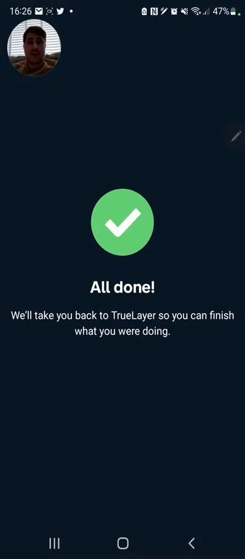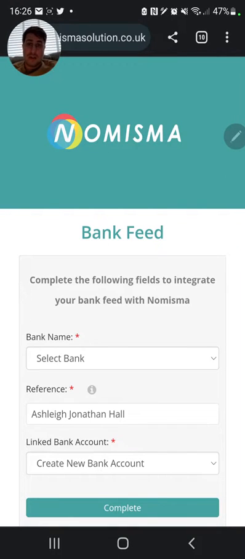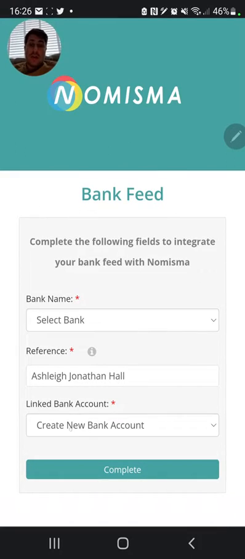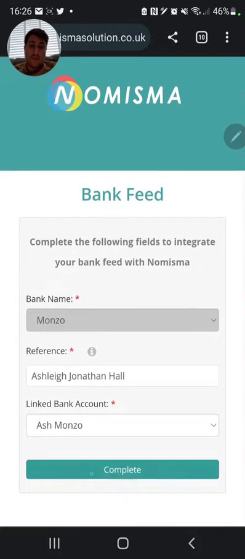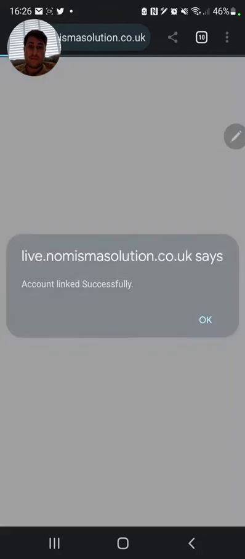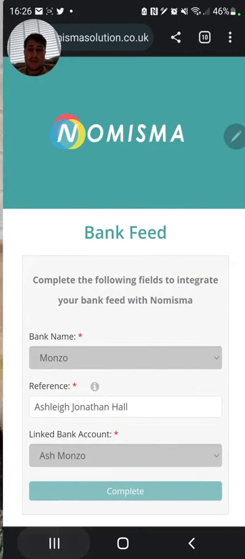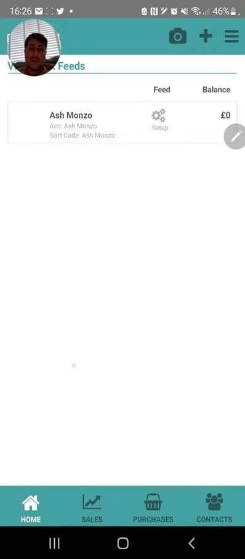And then at this point, so there, I just needed to verify and then approve my credentials, which I just did. And then it takes you back to Nomisma. And at this point, you can then select the bank account that you would like to set up a bank feed for. And then all you need to do is select complete. And you'll get a successful message. Then when you return to Nomisma and refresh your page, you'll then see that the bank feed is now active.